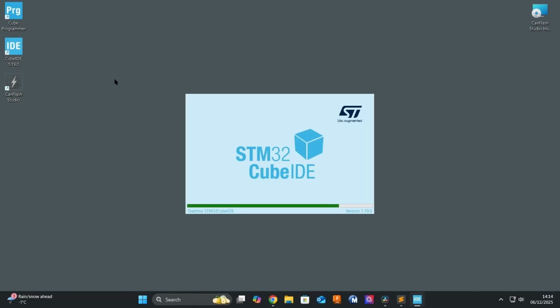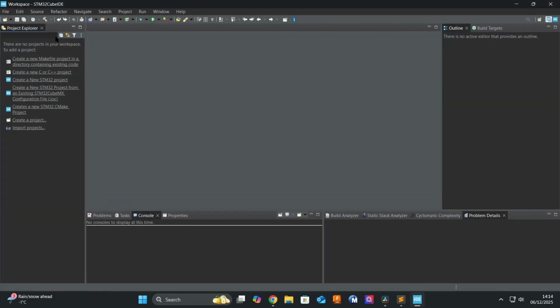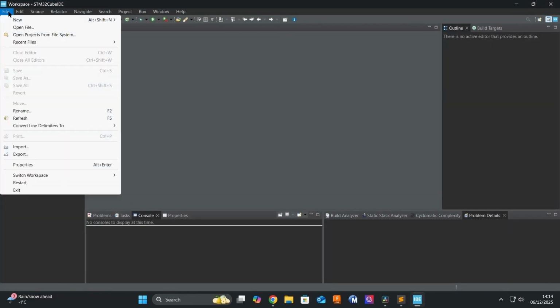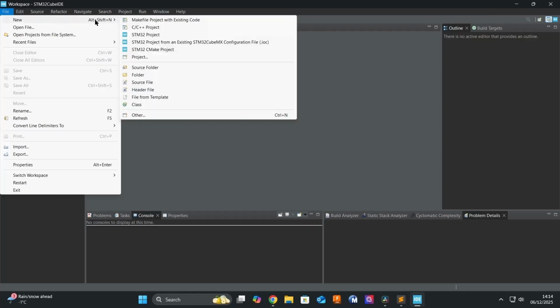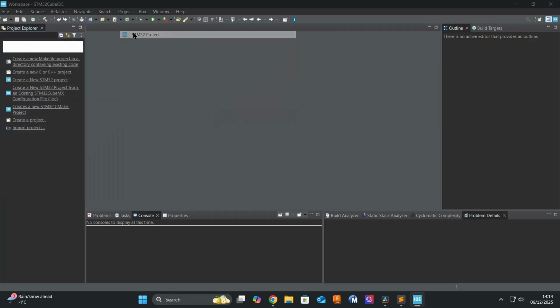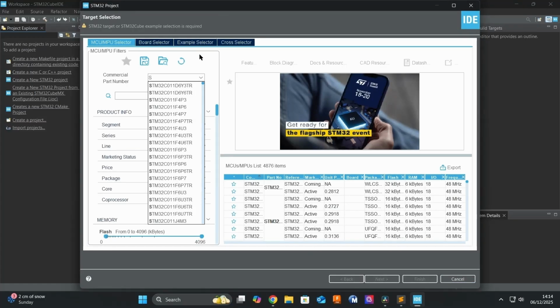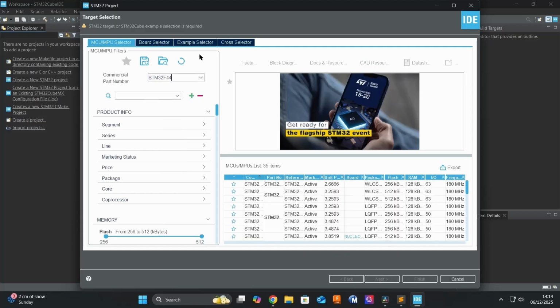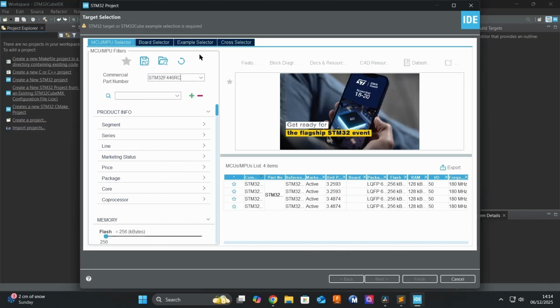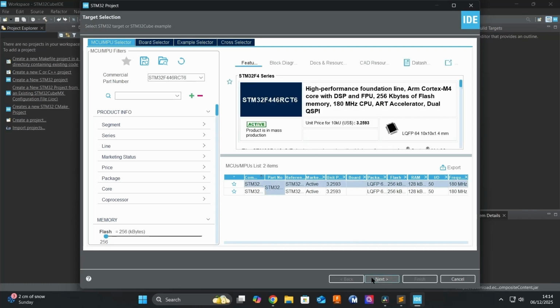We'll start completely from scratch by creating a brand new project in Cube IDE. First, open Cube IDE. At the top, click File, then New, then STM32 Project. This opens the target selector screen. This is where we tell Cube IDE exactly which STM32 chip we are working with. Since I'm using an STM32F446, I type STM32F446RC6, select the device from the list, and click Next.